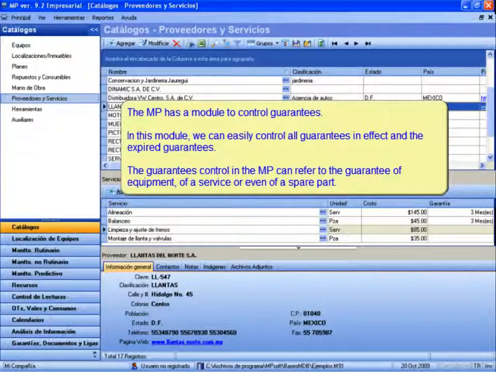The MP has a module to control guarantees. In this module, we can easily control all guarantees in effect and the expired guarantees. The guarantees control in the MP can refer to the guarantee of equipment, of a service or even of a spare part.